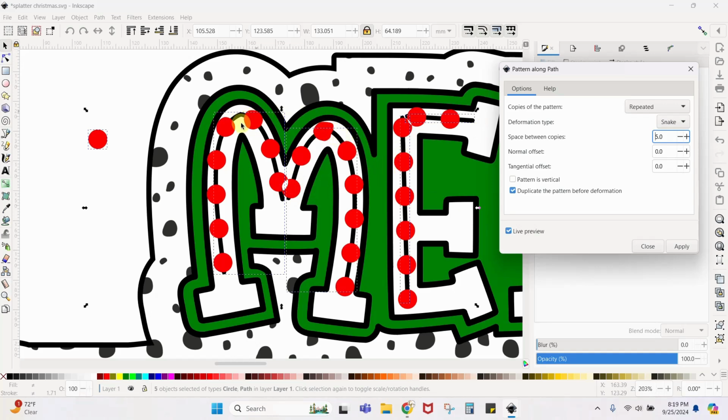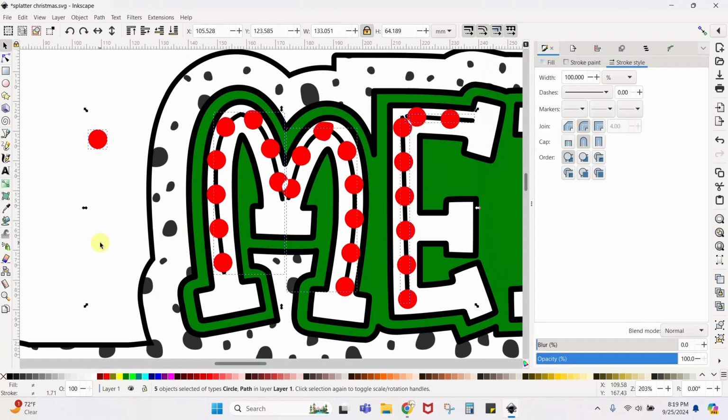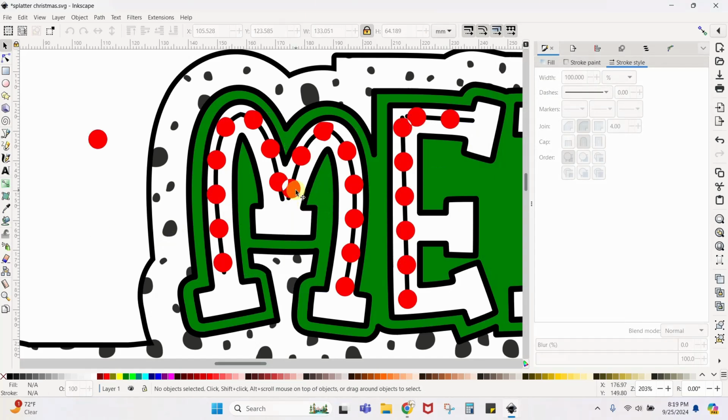There's some funkiness going on because of the way our nodes were, but I'm going to hit apply and then close that out. And whatever you don't like, you can come back in and delete. Like this one just looks a little funny.